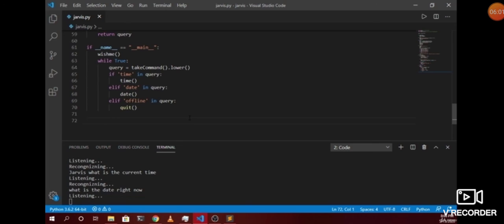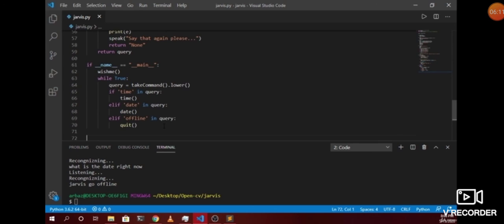Jarvis, go offline. So as you guys can see, it is able to quit our program as well. So that was it for this session. In the next session, we will try to send emails using the Jarvis AI assistant. So let's move to the next session.